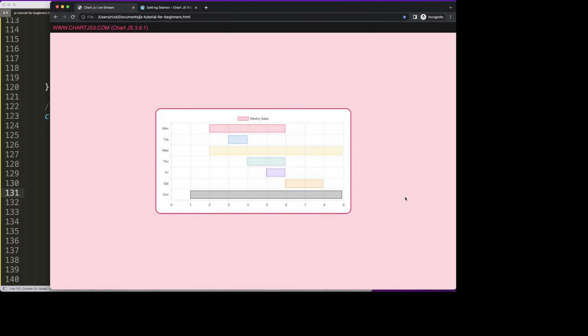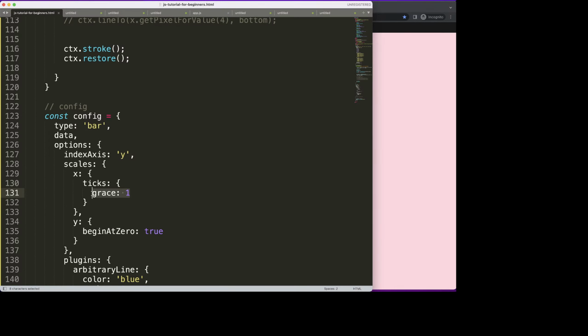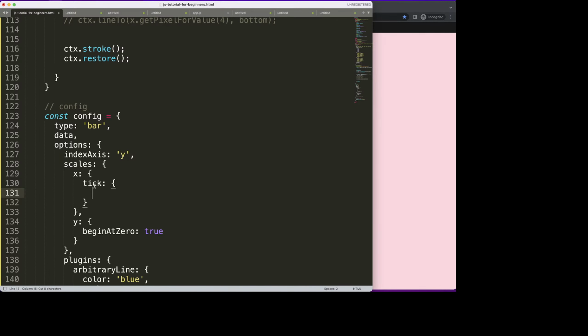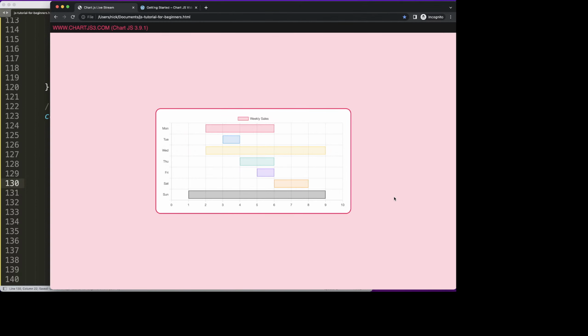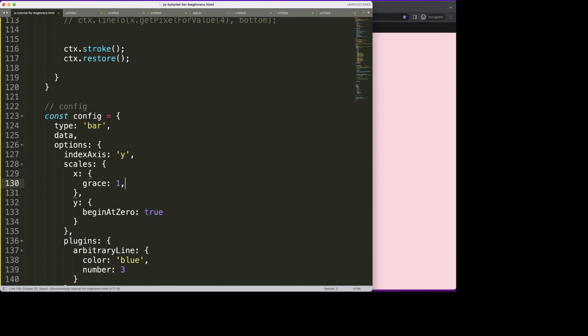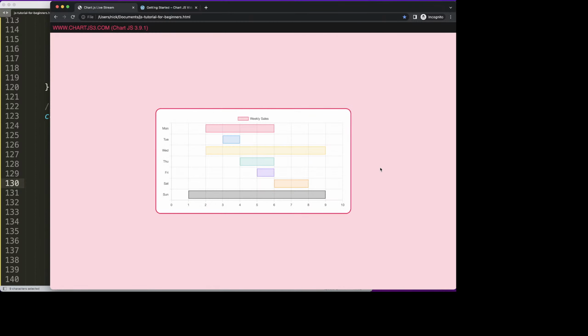If I save that, refresh, oh, that doesn't work, hold on. Is it ticks or tick? No, alright, my bad. Tick, or is it the grid? It could be one or the other. Oh, alright, it's just directly on the x scale itself, not on the ticks or on the grace object. So here we have something, and that gives us additional space.